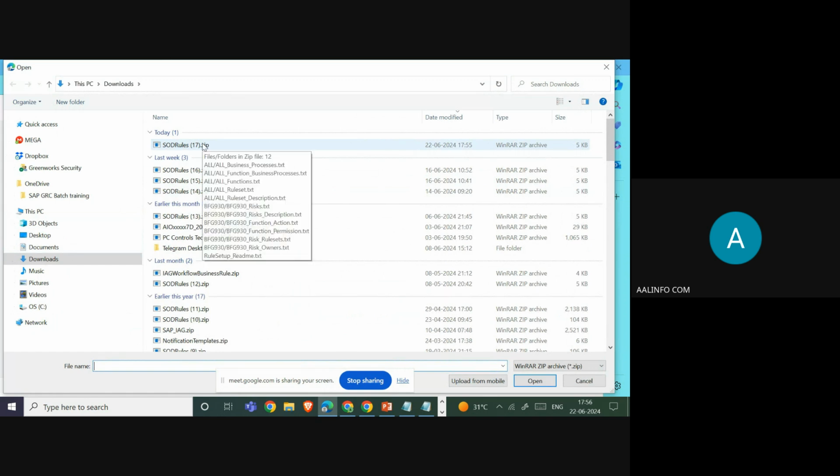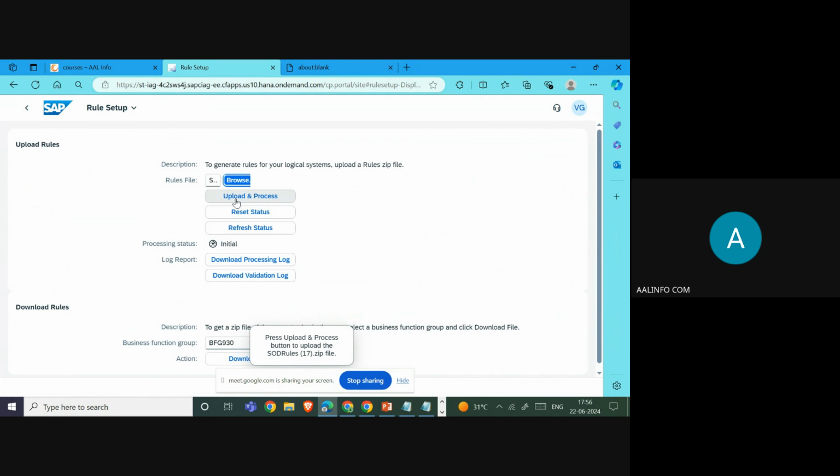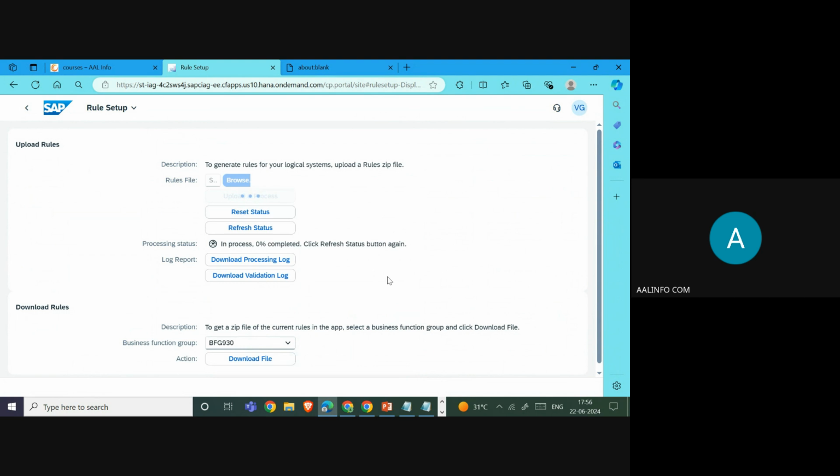For example, SOD rule. Select your zip file. Then here you have the option for upload. Click on upload. Once you click on upload, those files are uploaded into the system, and you are able to see that this file will be making changes to your rule set. It will take a little time, and if it is not going further, like 40% is completed but still not moving, then just click on refresh status. Once you do that, you can see the job completed.